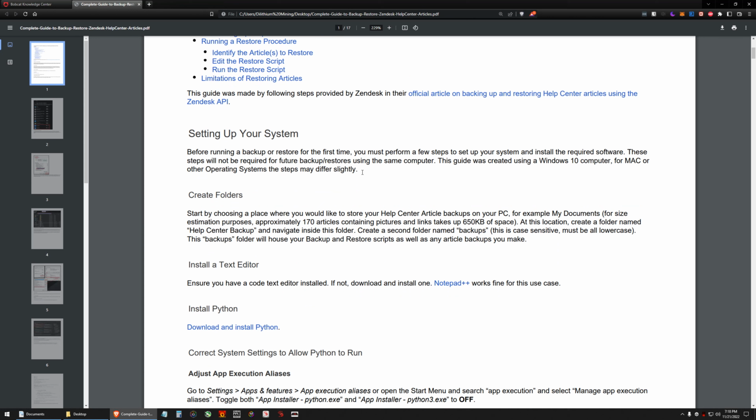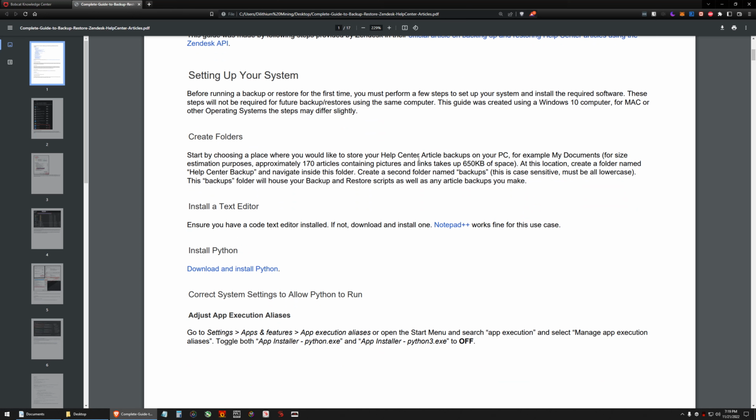Before we do anything, we're going to need to set up our system for this. Most of these steps won't be required in the future if you do additional backups or restores. Most of it's a one-time setup, unless you switch computers, obviously, then you'll have to set up on the new computer. And I am doing this on a Windows 10 PC, so if you're using Mac or Linux or a different operating system, the steps might vary slightly.